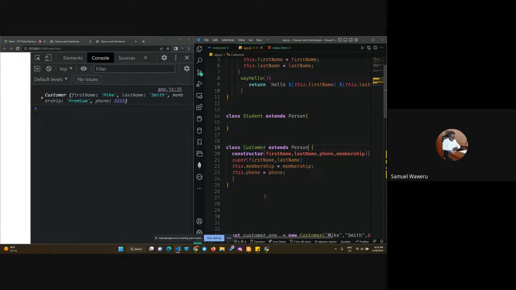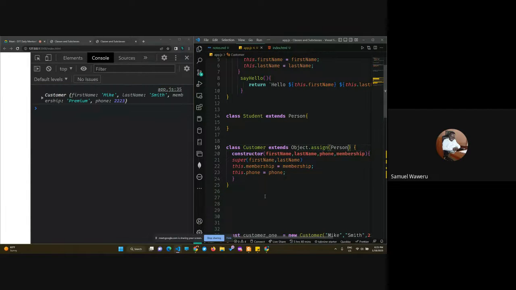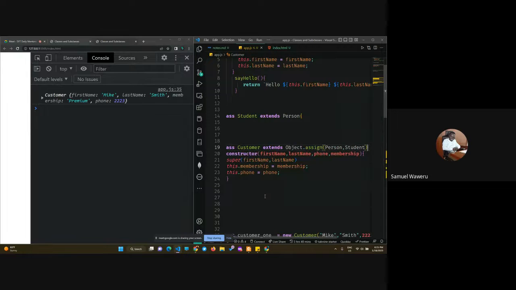For example, you take the first class. Scroll up there. Object dot assign. Yeah. Then you put it in brackets. Then you say, for example, the first class. The first class was what there? Person. Yeah, person. You put person. So you can add another class there, like student. Yeah, I guess so. Try and see.